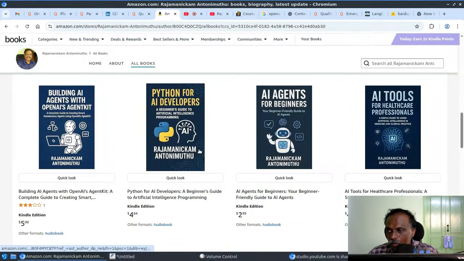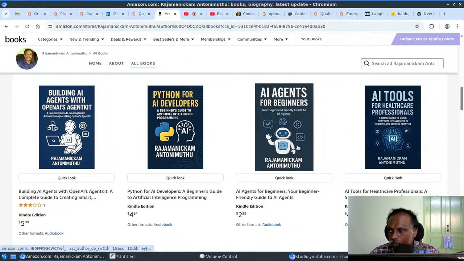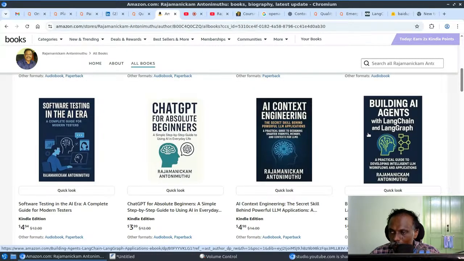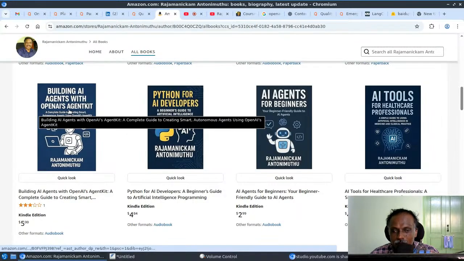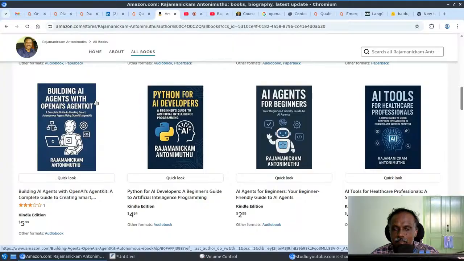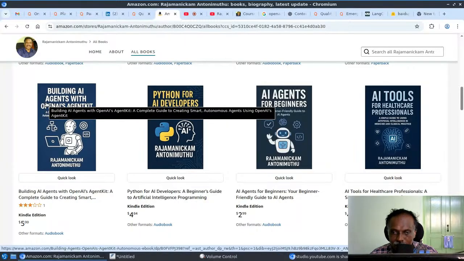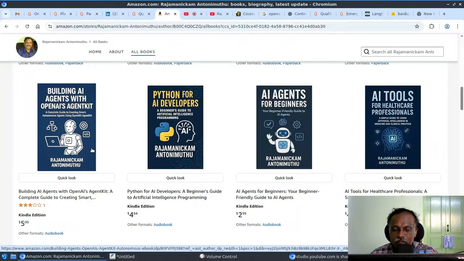Okay, I'll show that book when I'm reaching that. Here we talked about context engineering and LangChain, LangGraph. This one I don't have hands-on experience with the agent kit. It's purely based on theoretical things, because it requires paid things, right? So I just explored this theoretically.